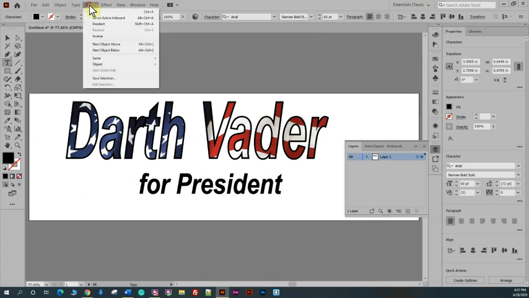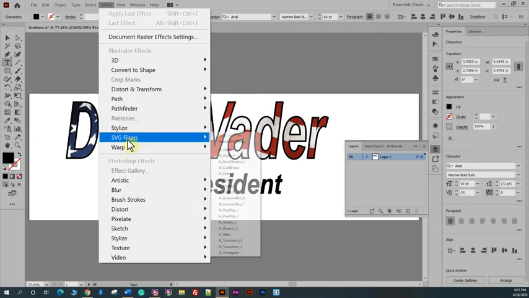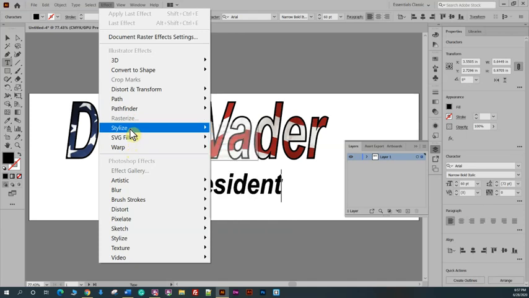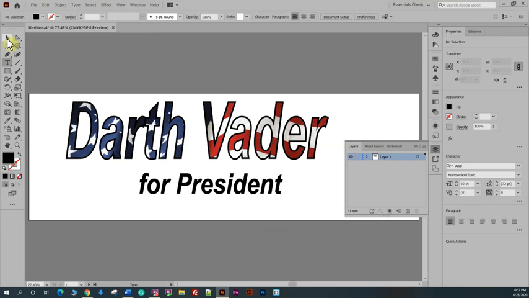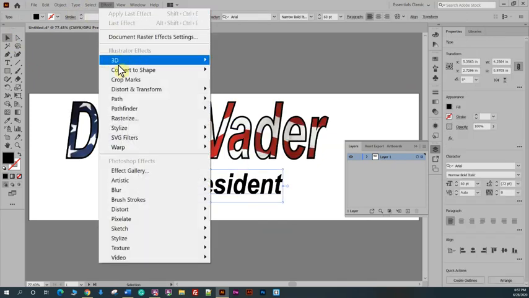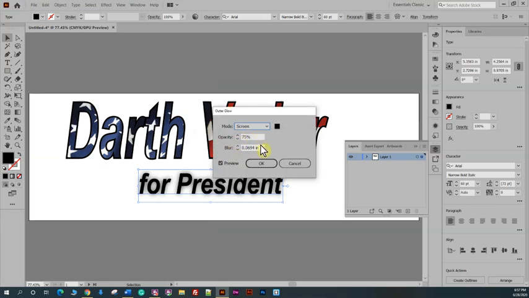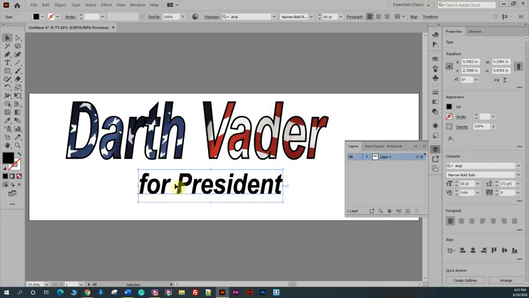And for this one, what I'm going to do is come up here and go Effect. I can warp it now if I wanted to, but, oops, got to select it first. There we go. Now I'm going to go Effect, Stylize. I can add a drop shadow, outer glow. I can change how much of it is. I can change the color. So just something that makes it pop out a little bit.